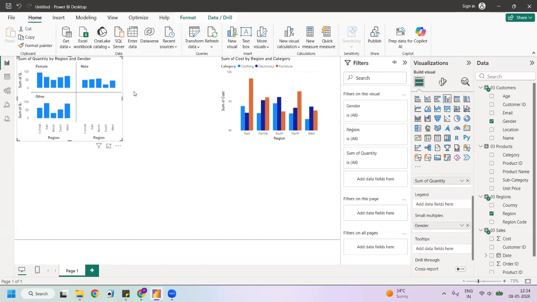So this is what we had to cover in this session today. In this session, we saw the importance of data modeling, how Power BI handles or manages data modeling. And we also saw one more feature, small multiples, in visualization.